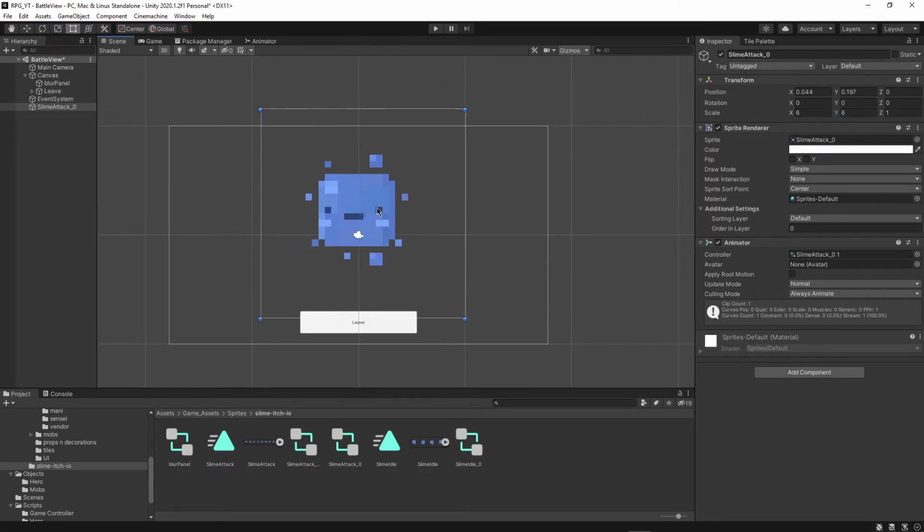And then if we put this right here, it should look pretty nice. And what we want to do here is change the update mode from normal to unscaled time, because the whole point is that when we go to the battle view, the rest of the game is actually paused, and we want things in the battle view to still animate, and the animator is only going to work if we go to unscaled time, because for normal time, we set the time to 0, so we don't want that.